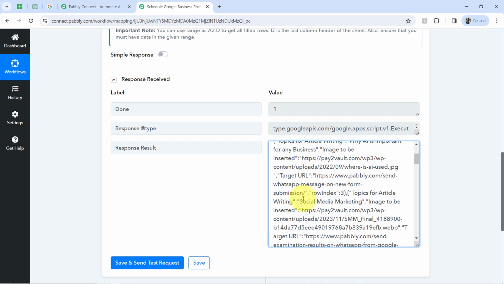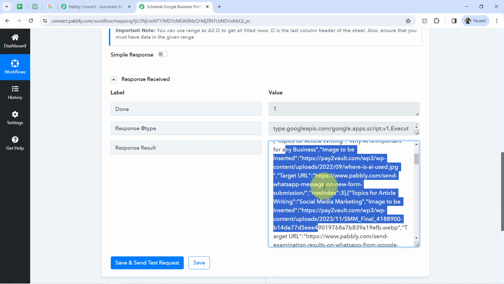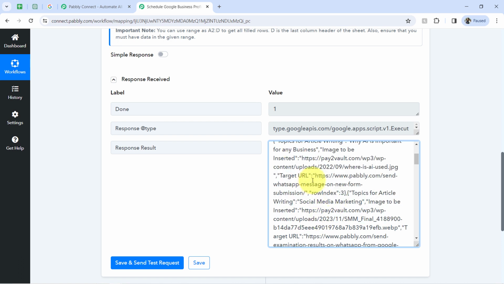Now you must be thinking why I have captured this data into the advanced response, because now also the data has come all together, not one at a time. So don't worry about that.